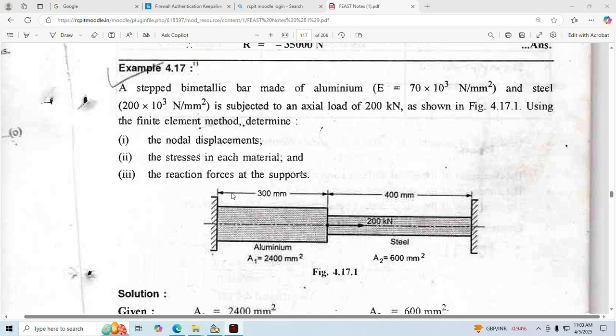The load ends are fixed: first end and last end, starting and end, are fixed. This is the boundary condition. The area of cross section is given: A1 is 2,400 mm square and A2 is 600 mm square. The length of the first section is 300 mm, and the second is 400 mm.